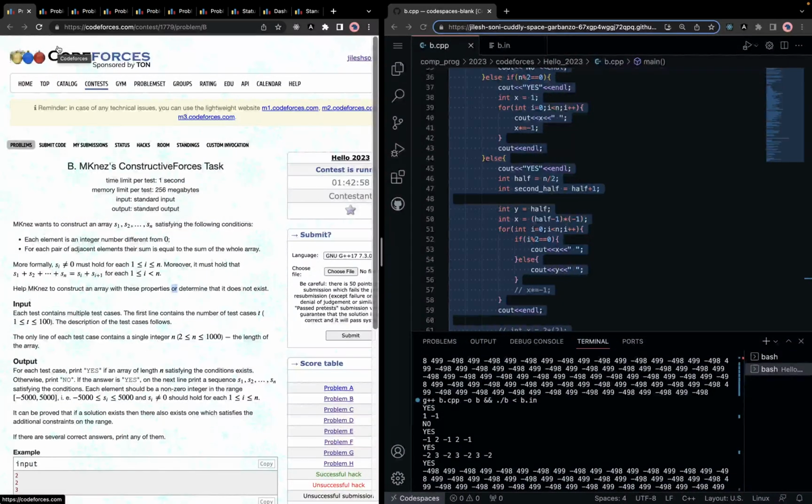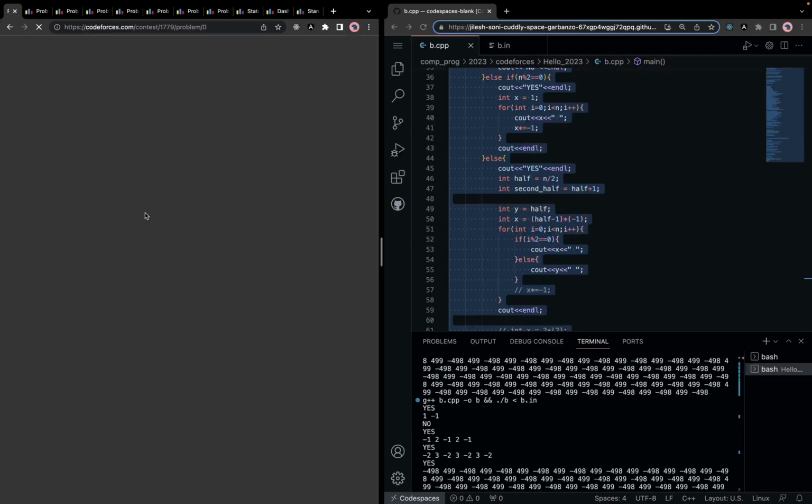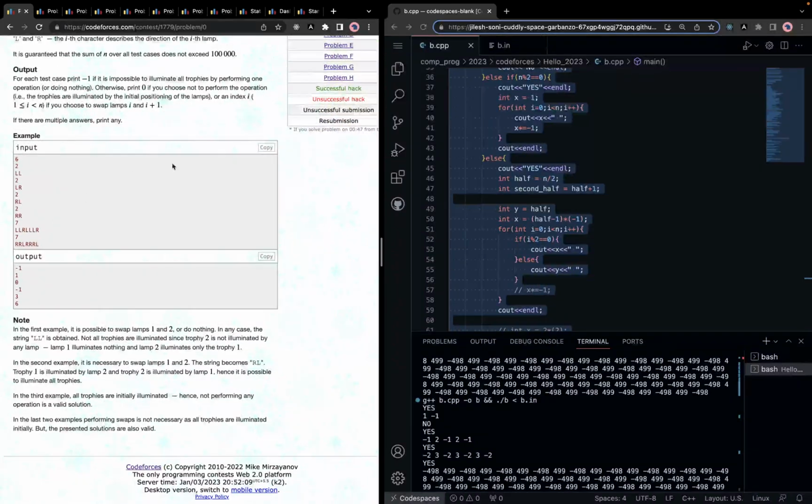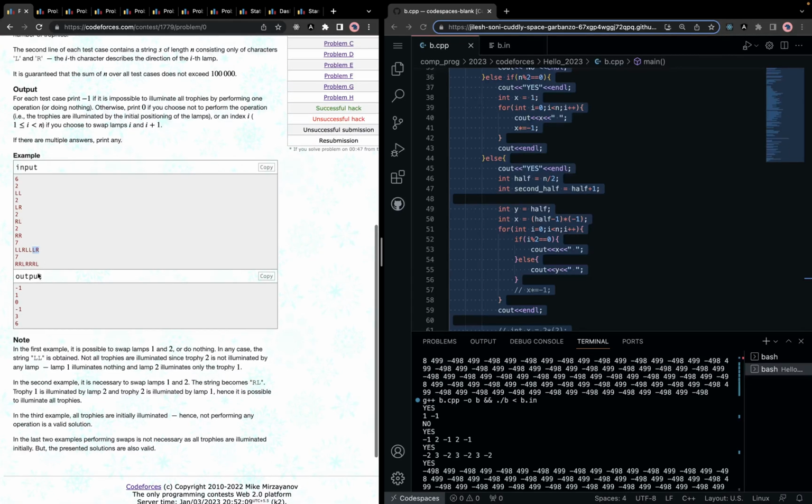So I've already done A. That was pretty straightforward. So you basically need an RL in this one. So if there is an R to the left of any L, the answer is 0. And if you have an LR kind of thing, then the answer is 1. And yeah, you can just print the index.